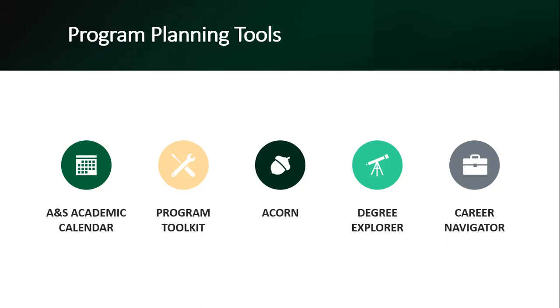And when it comes to the Program Toolkit, this gives you more of a comprehensive overview of all the topics and resources related to program planning and exploration. Again, we'll go over the different facets of the Program Toolkit and how that will come in handy.